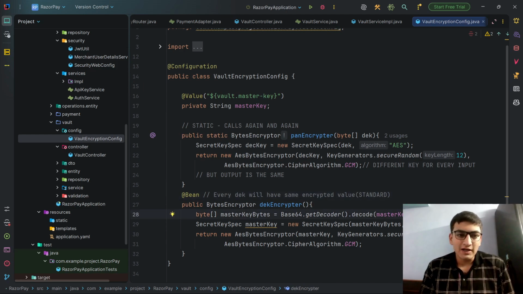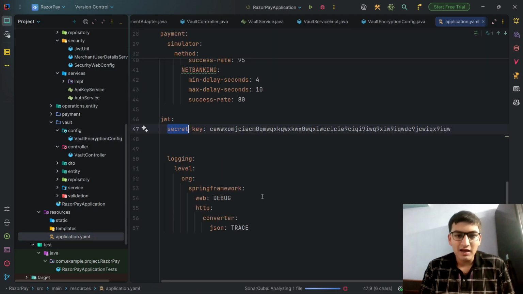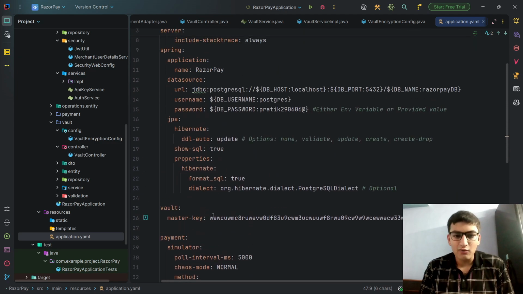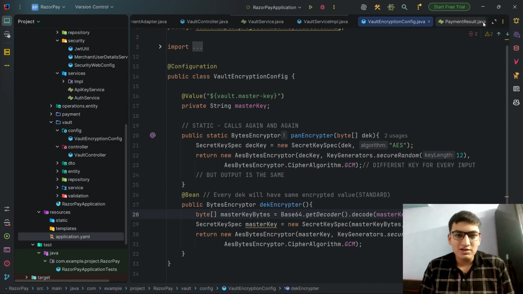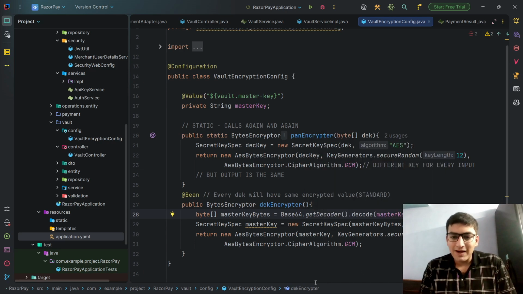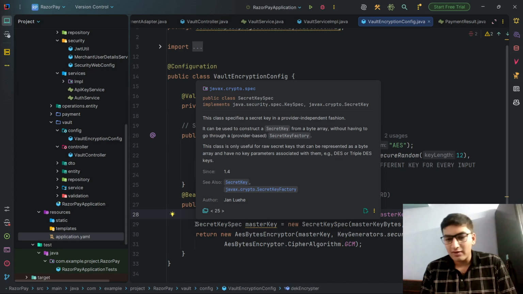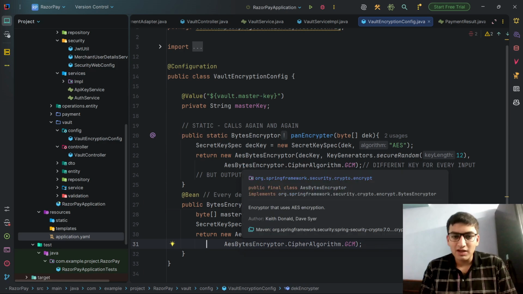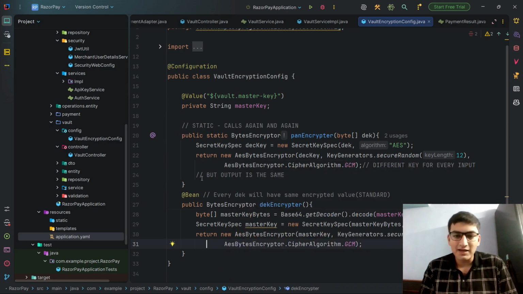With the help of this method only, we are encrypting the DEK, for which we have used a secret key. Okay, the secret key is added in the application.yml. The secret key is over here, vault master key. Okay, and this we have added over here with the help of the @Value annotation. Then we took that master key and created a byte array of it. Then with the help of the byte array, we encrypted it the same way as we have done above for the PAN encryptor.